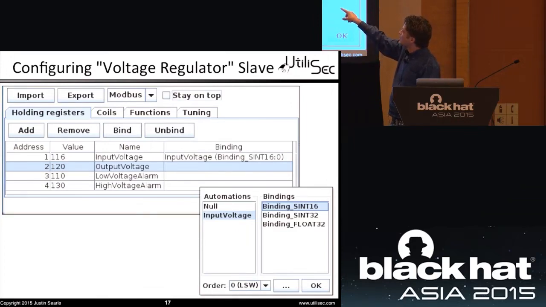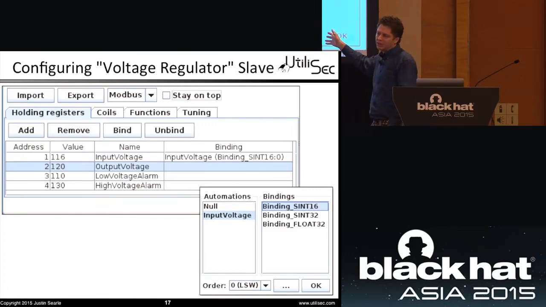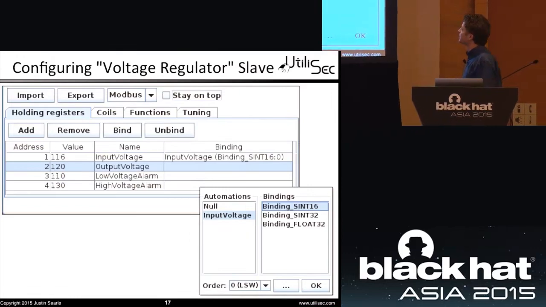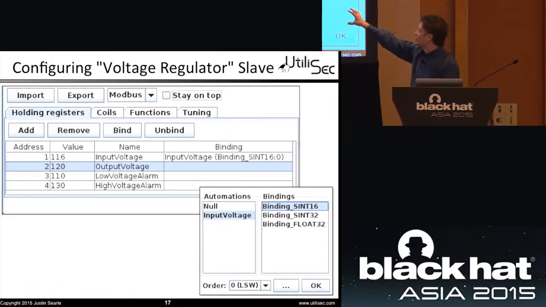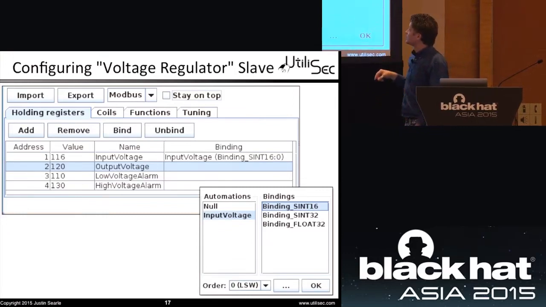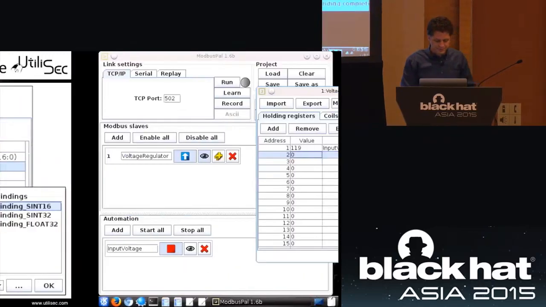So if I ever see my output voltage going below 110 volts or going above 130 volts, it should trigger an alarm. Now we don't really have an alarm here, but we're going to set this inside of the logic of our PLC that we're creating. So those are the 4 values I want to create. We already created the input voltage one that's bound to my input voltage. Now let's create those last 3: an output voltage, low voltage alarm, and high voltage alarm.